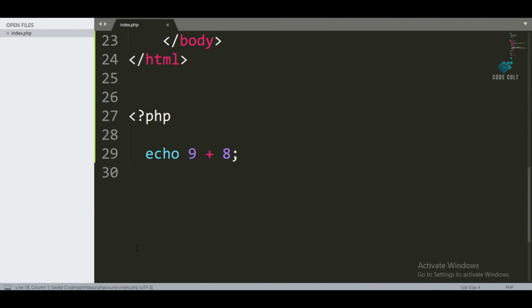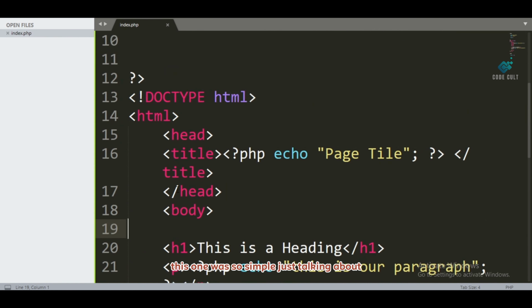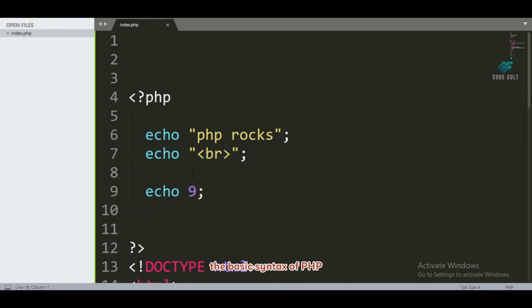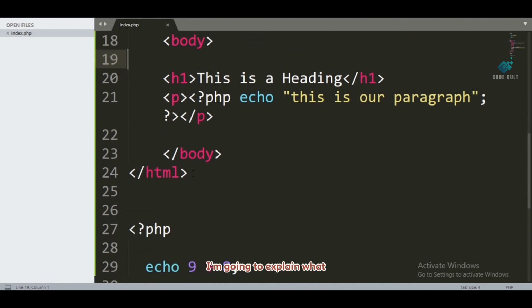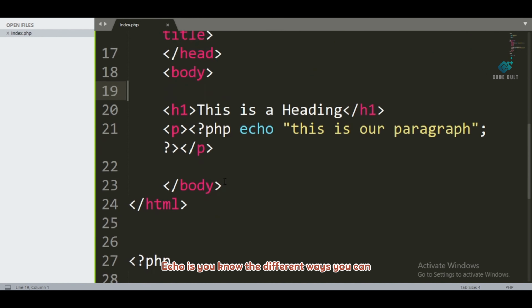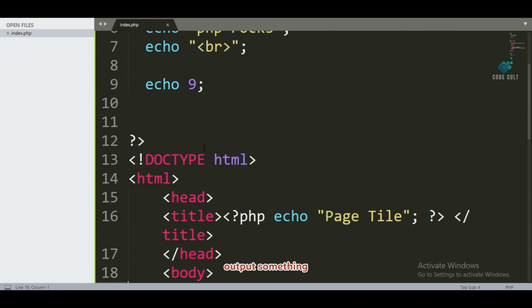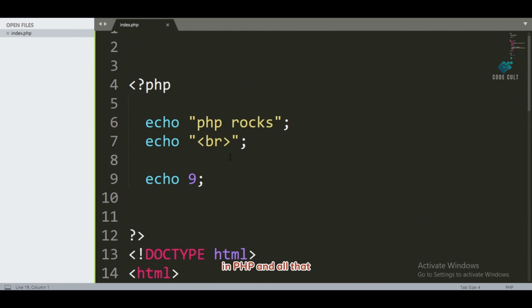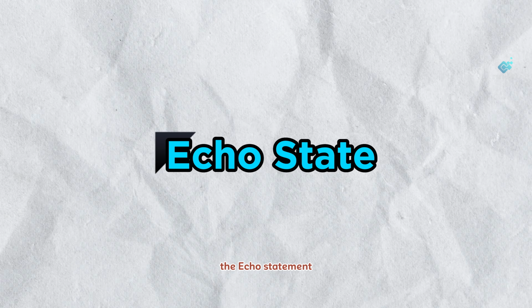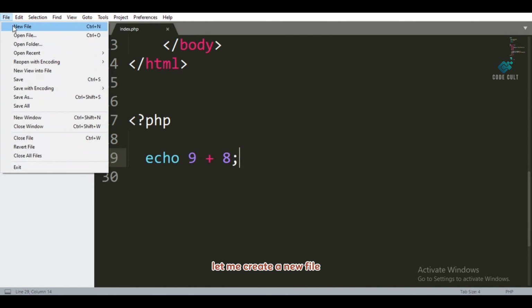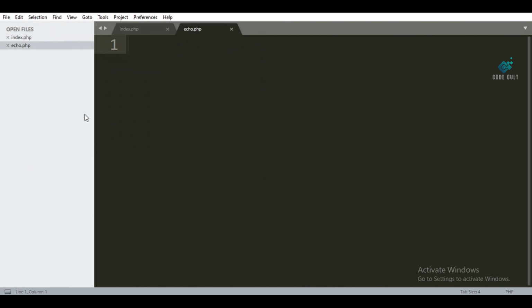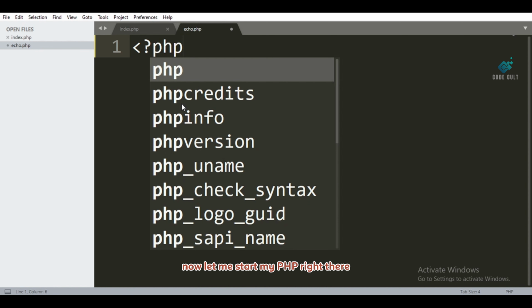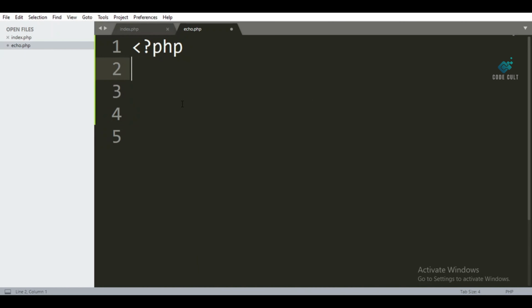This one was so simple, just talking about the basic syntax of PHP. I'm going to explain what echo is, the different ways you can output something in PHP, and all of that. The echo statement. Let me create a new file. Now let me start my PHP right there.